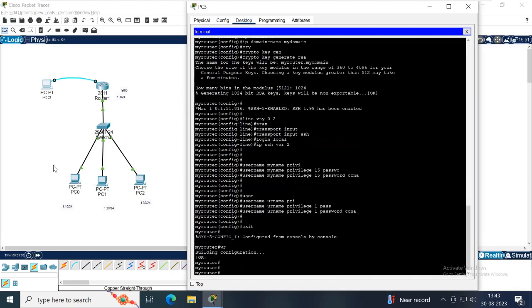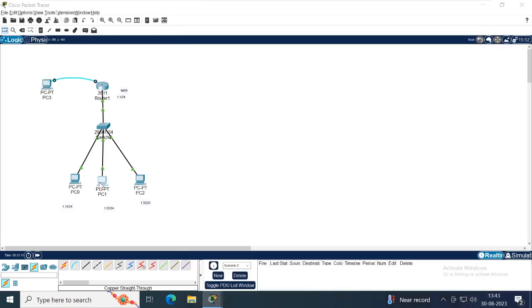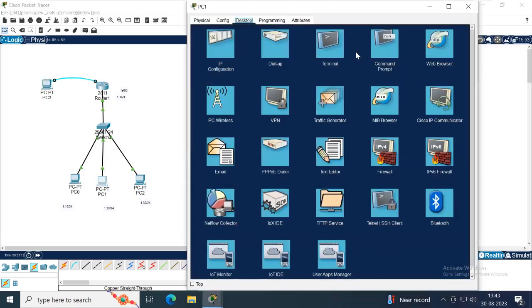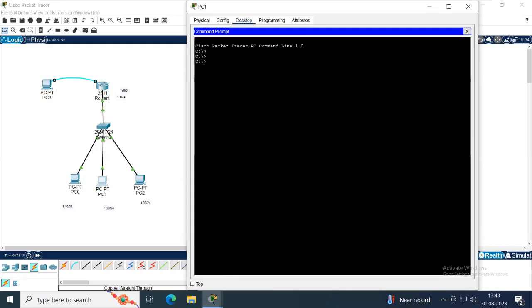Let me go to my PC, to the command prompt. Use SSH -l, and you can give the username directly here. Let me give my name as username, then 192.168.1.1, the router IP. It's asking for password. I have given CCNA. You can see it directly entered into privilege mode, my router hash. I can again configure everything.